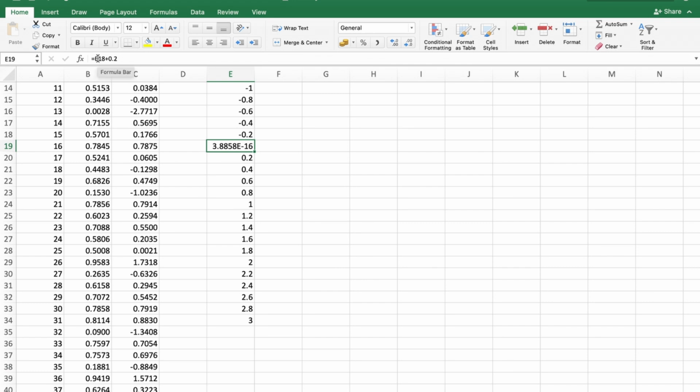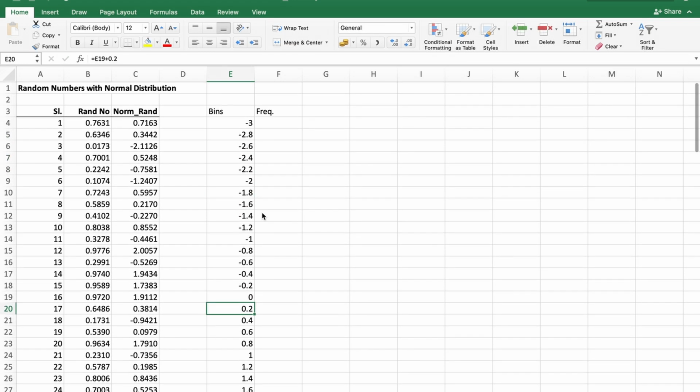And this one is actually 3.88 times 10 to the power minus 16. That means it is very close to 0. That is a rounding issue, no problem, we just put 0 there.